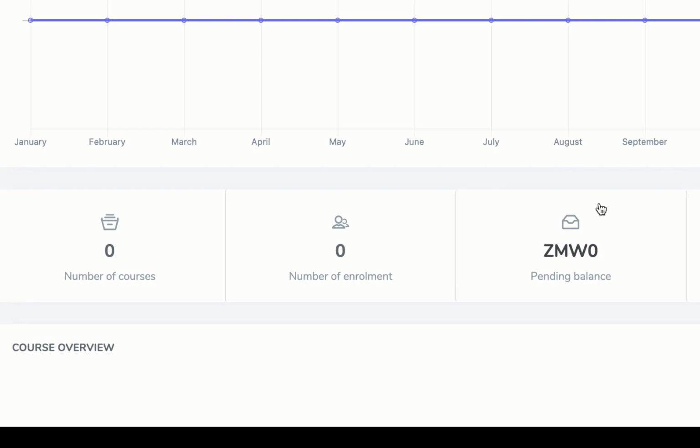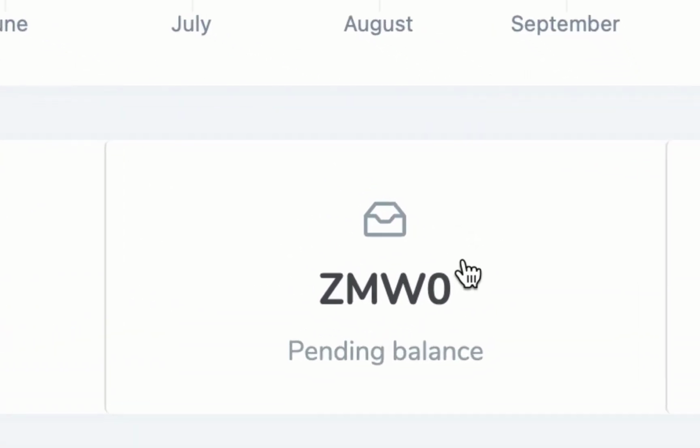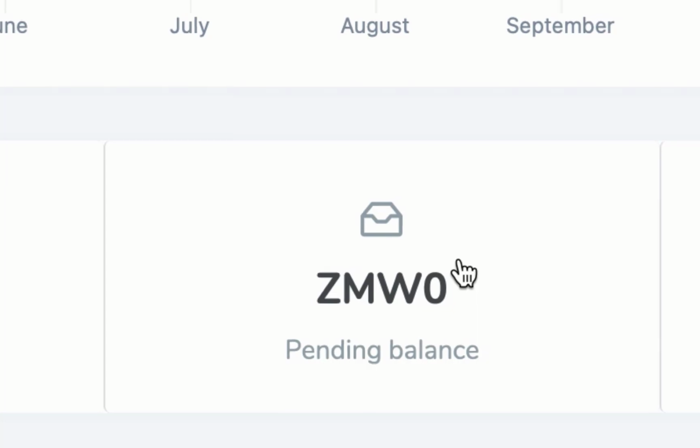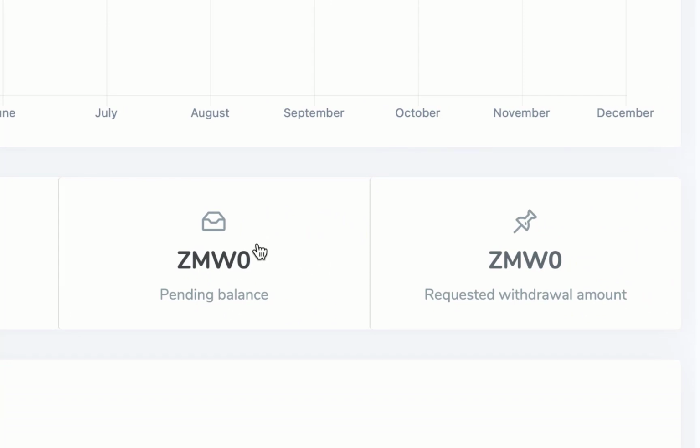And then here, pending balance will show you how much money is in your wallet, money that hasn't been withdrawn. So you'll be able to see based on the number of people that have enrolled for your course. And then the requested withdrawal amount is, say for example, just for argument's sake, you have 100 kwacha as your pending balance, you can request for that money to be withdrawn. So you can request either for the entire amount, or you can request for a part of it. So that amount of money is placed here.